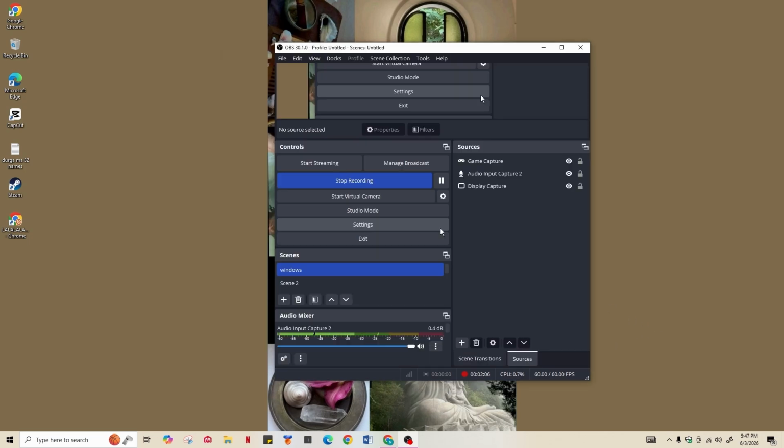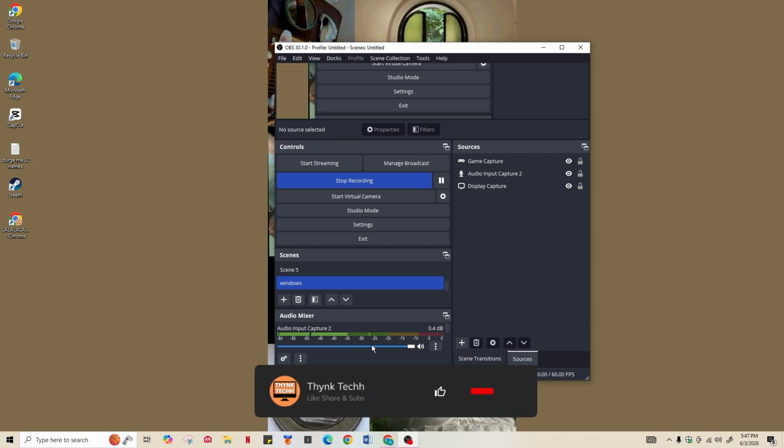Now you need to return to the main OBS window and look at the Audio Mixer section. You should now see your microphone listed there. Speak into your microphone and observe the audio meter. If the green bars move, OBS is successfully detecting your voice. And you can adjust your microphone's volume by dragging the sliders in the Audio Mixer.